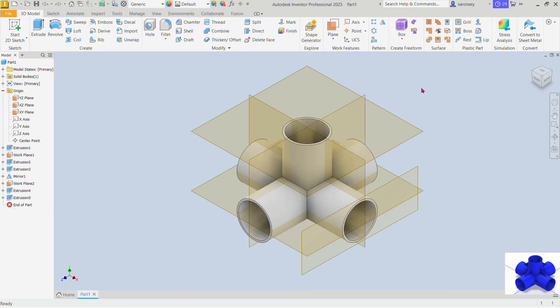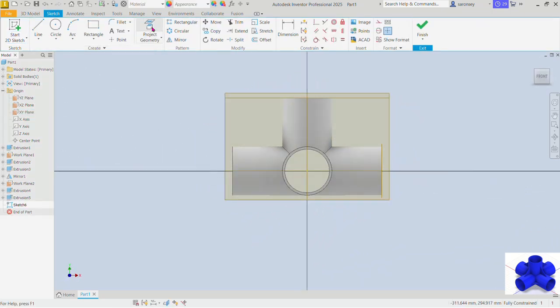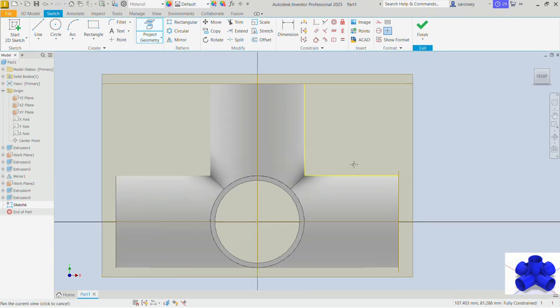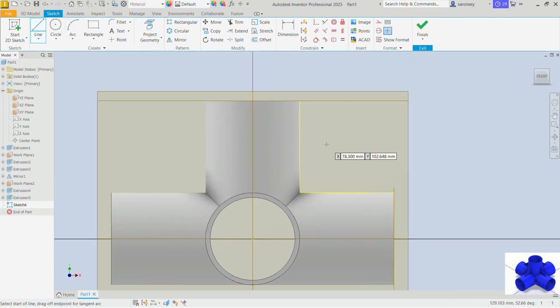To rib, we need a line. Let's draw the line first. Let's pick the 2D sketch command and create this line on the XY plane. I would want to project this and that line. Now I can pick the line command. Let me draw my line here. You can right click and then OK.